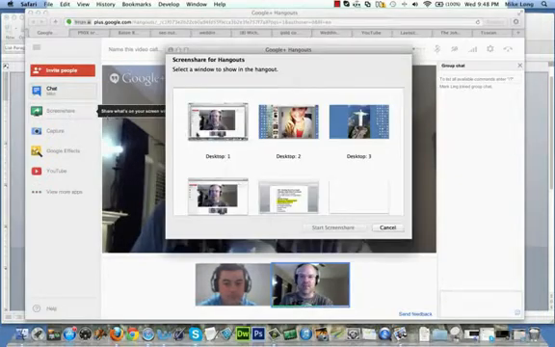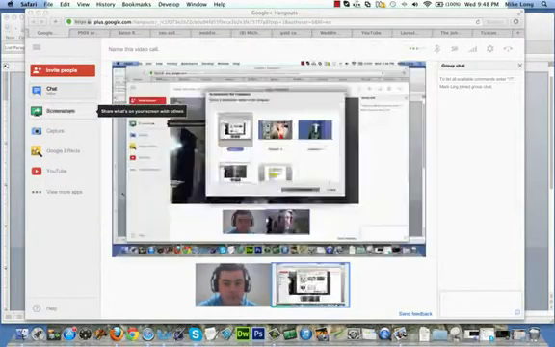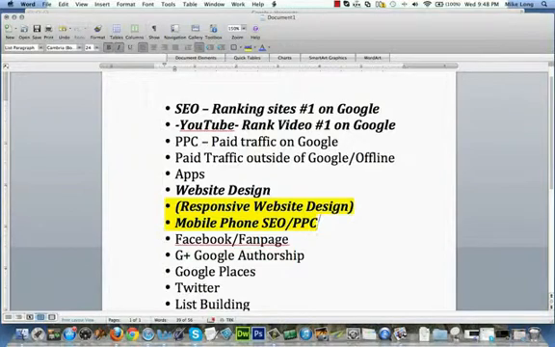Oh wait, I was talking about highlighting and I wasn't even showing my screen, was I? That's a little silly. So yeah, I highlighted responsive website design and mobile phone SEO, pay-per-clicks. You can see that, right? Yeah. Okay, great. All righty.